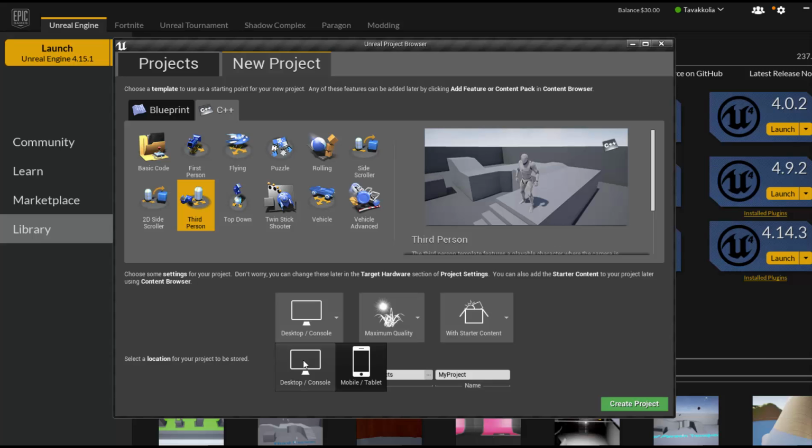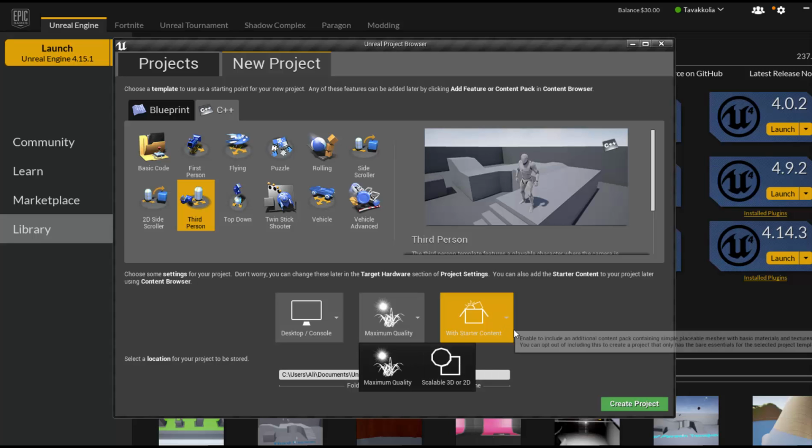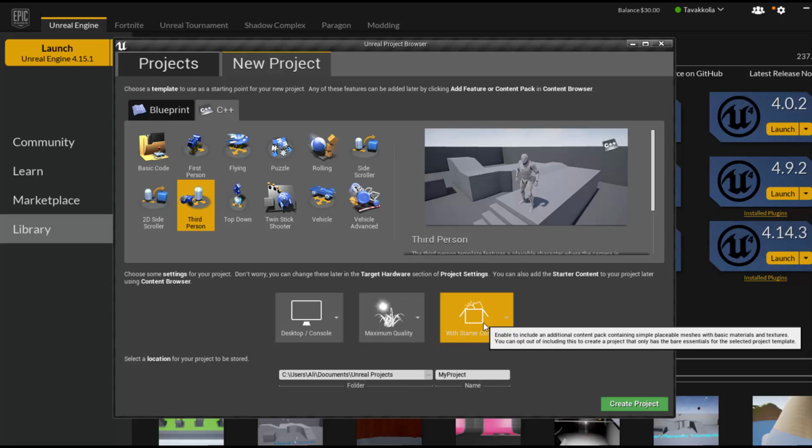And obviously the quality of the materials and the images are going to be a little different between these two templates. So we're going to choose desktop. Then you can also choose the quality that you want. You can either choose the maximum quality with all the shading and particle systems and everything at full scale, or you could choose scalable 2D or 3D quality. So we'll choose maximum quality.